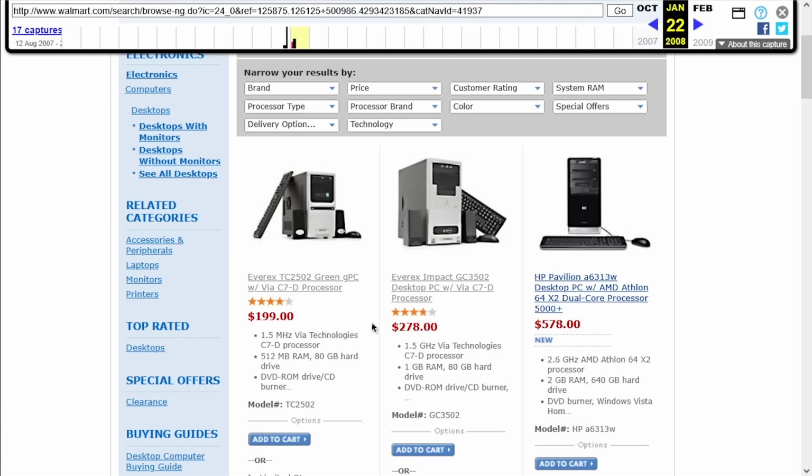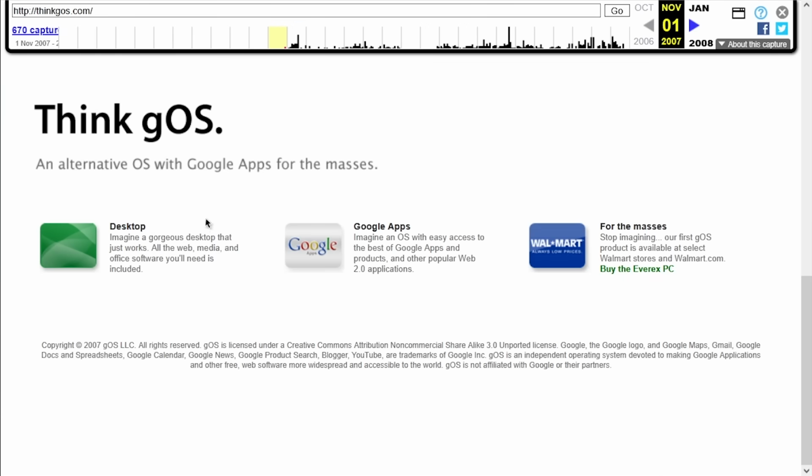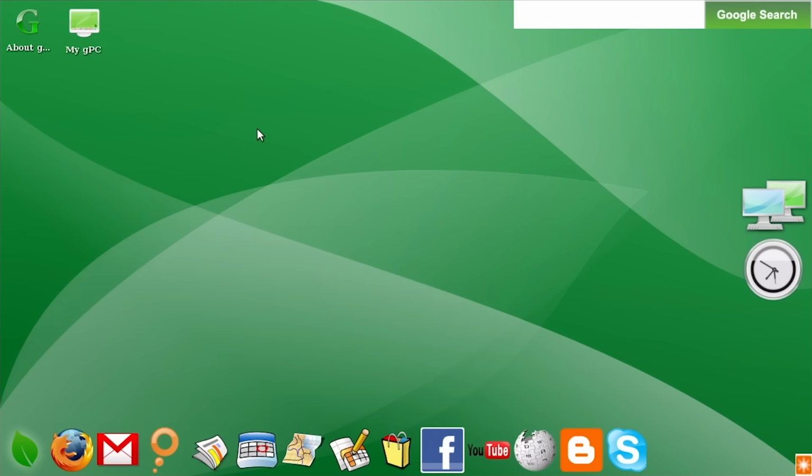Both of these were manufactured by a company called Everix, who would later go on to make a couple of laptops and even a mini PC that also ran gOS. So this is one of those rare Linux distros that actually had a line of hardware to go along with it. And if I can ever track one of those machines down, you bet I'm going to make a video on it. But for now, let's dive into the operating system itself.